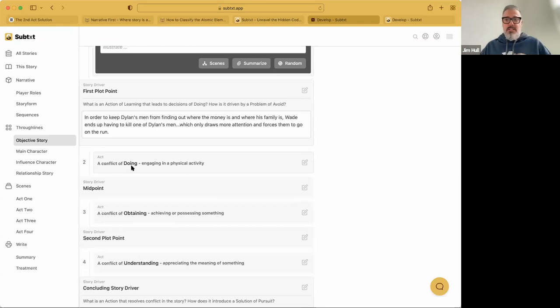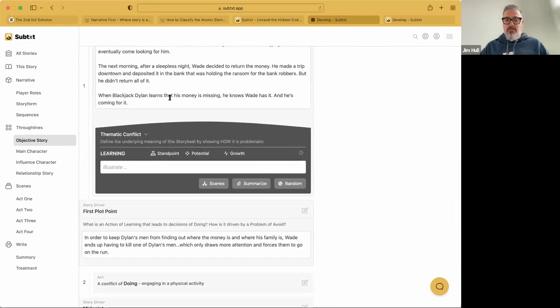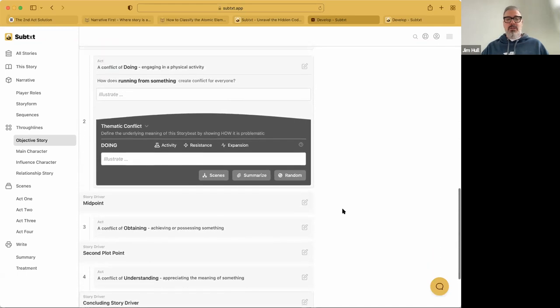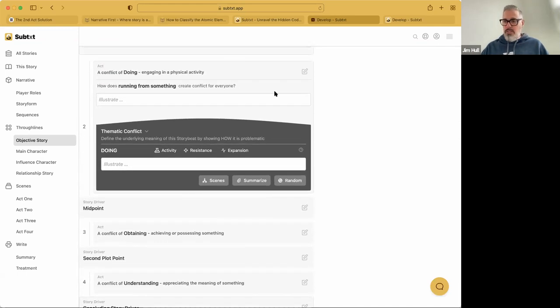So if in the first act you're going to do all this learning conflict, then in the second act it's going to be doing, which is essentially just running away, right? So they're on the run. How does running from something create conflict? And when you do these sort of things, you always want to make sure the doing part is what's creating trouble. So I just riffed for this. This one's really simple.